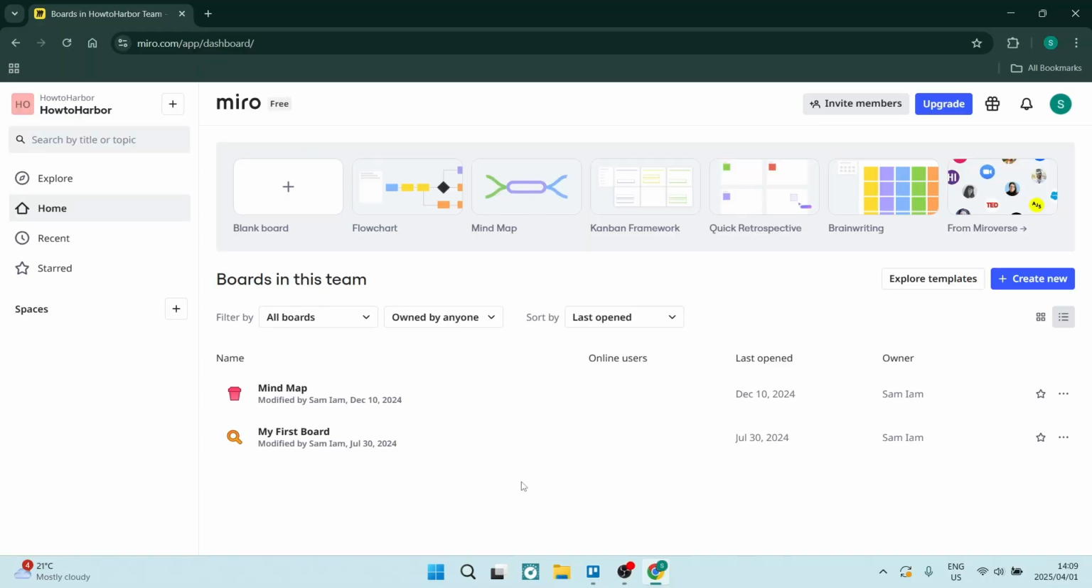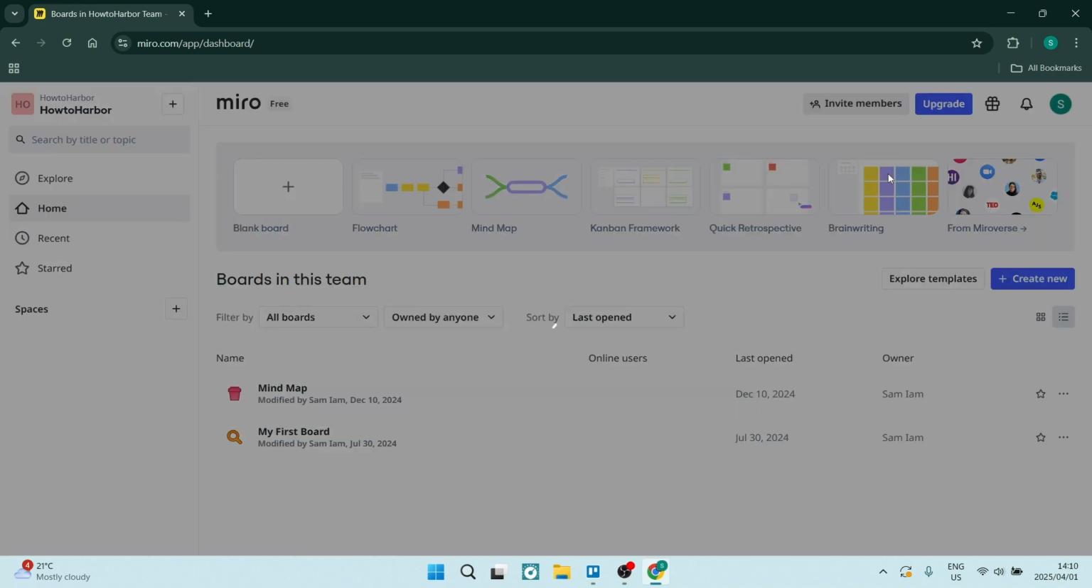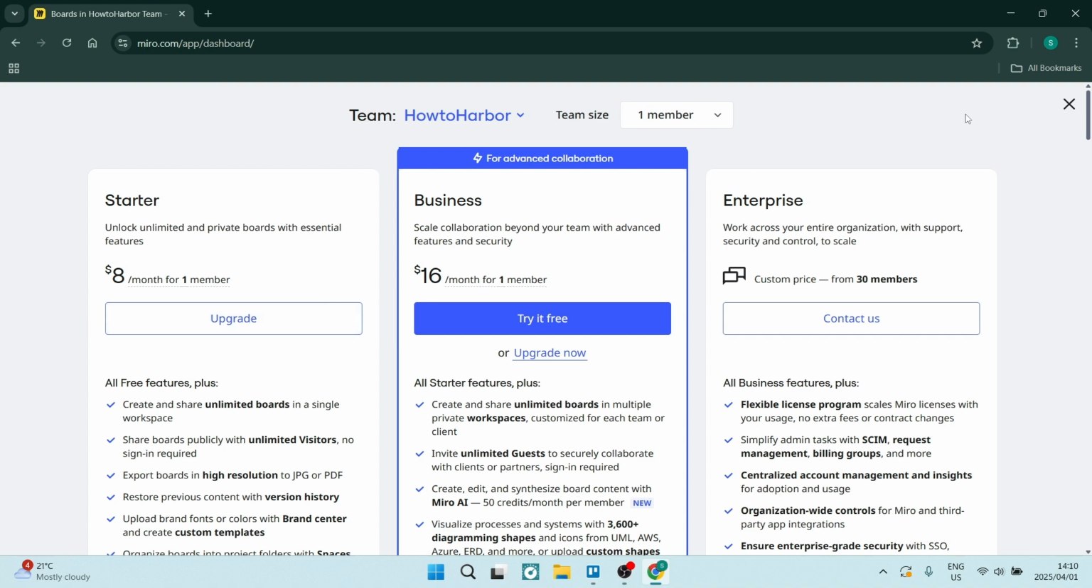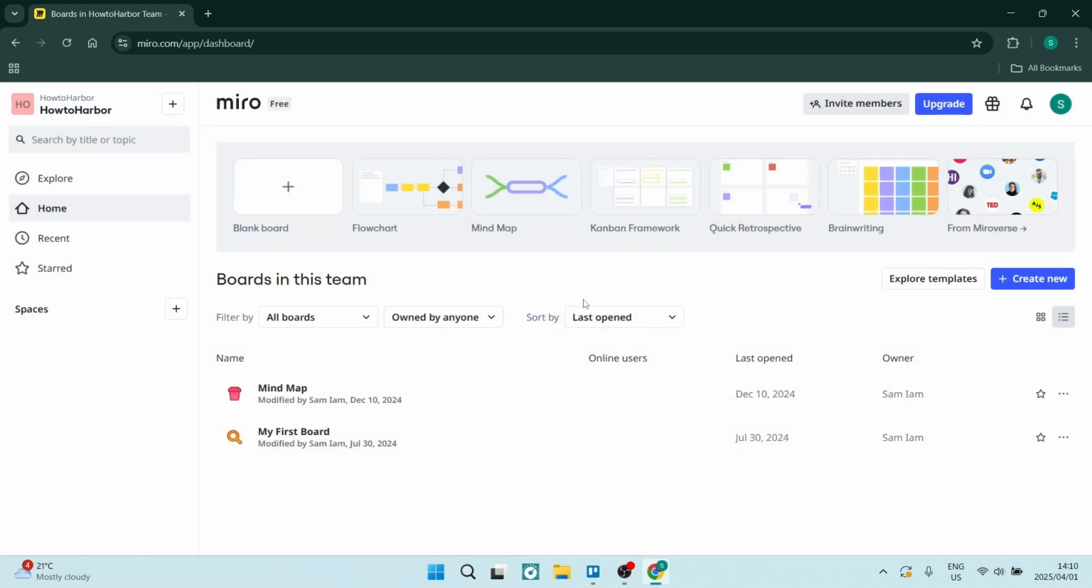So the first thing we're going to do is just jump straight onto this homepage, and I've just created a free account. You can, of course, upgrade. If you go up to the top right and you tap on upgrade, you can have a look at what features are actually available and you can upgrade. But exploring on the free tier is fantastic.